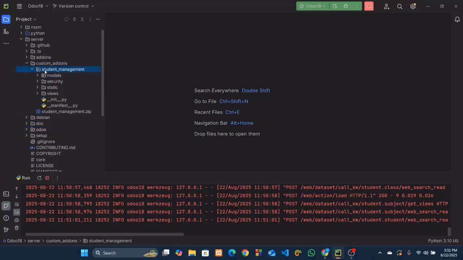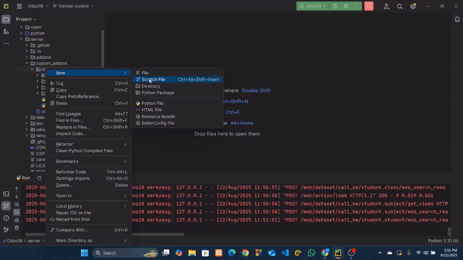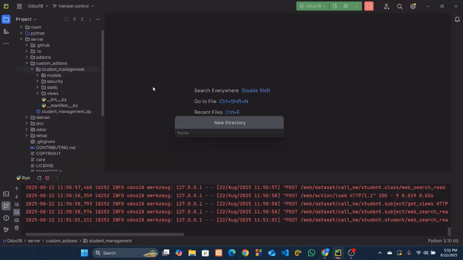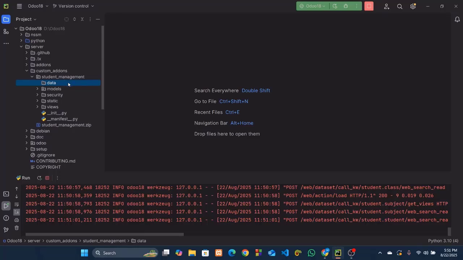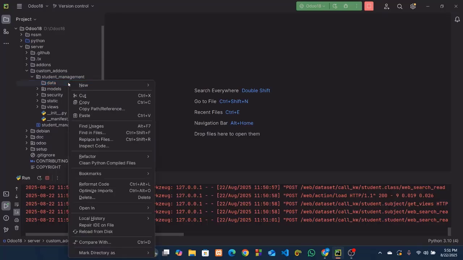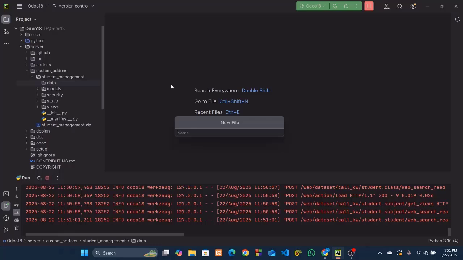To do that, first of all, let's create a directory named data. This is a convention. So let's create a folder named data, and inside that let's create an XML file named ir_sequence_data. So this is just a convention. You can name it anything you want. So I will go with the convention ir_sequence_data.xml.